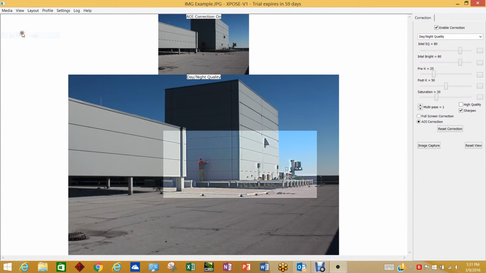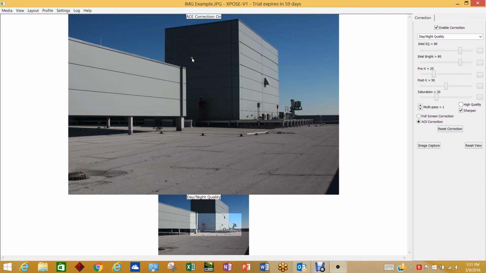So here we have the same size. Here we have the original image small and the enhanced version larger, or we can flip that and have the original version large and the enhanced smaller. So you can use the Layout tab to change how those images are laid out to your preference.